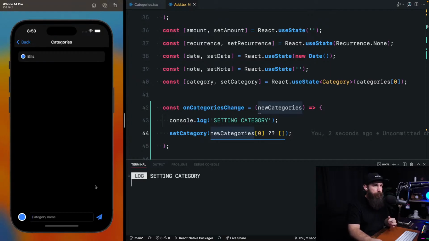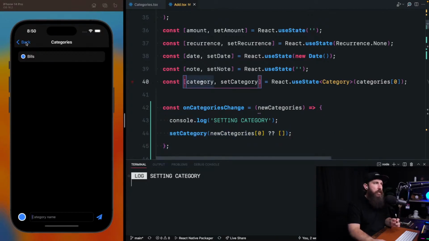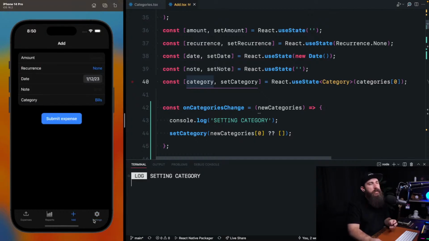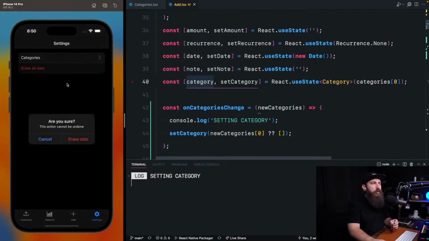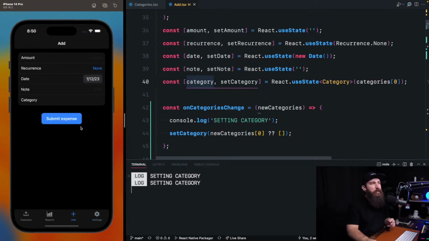There we go. So when we go back to the add screen, this has already happened. Category has a value now. See that? What about if we erase the data now? Setting category again, right? So it means that if I go back to the add screen, we should not see the setting category. There we go.